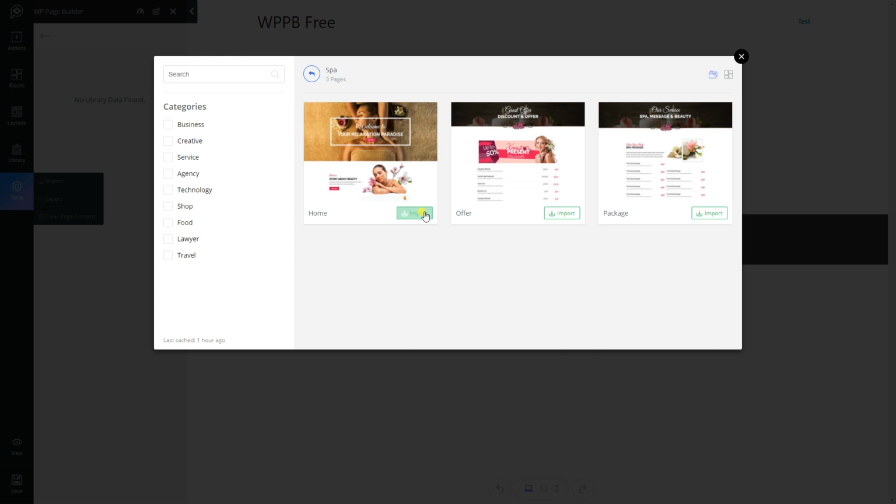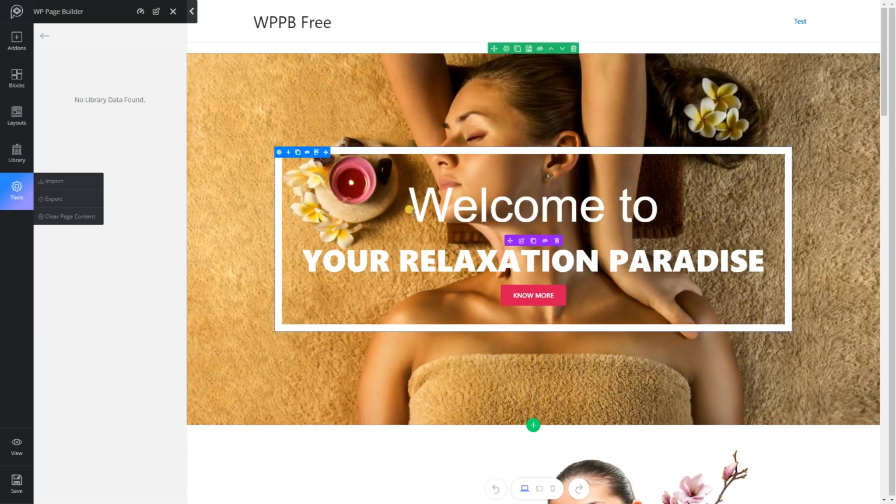We stick to this one for free, and then we click on this one for import. It will take some time. Well, that one went very, very quickly. So what can you do here? And let's have a quick look at how WP Page Builder is structured.